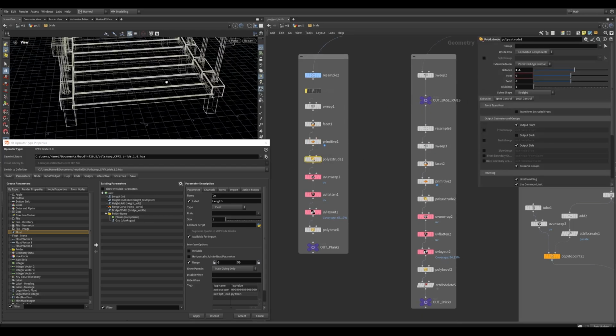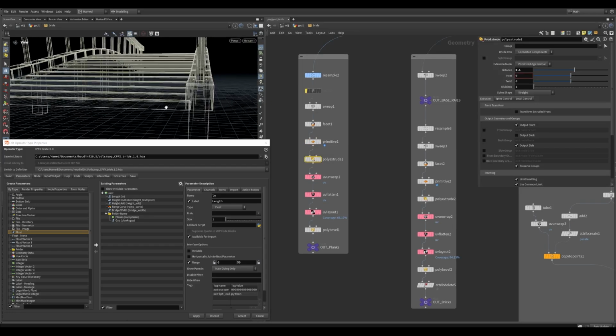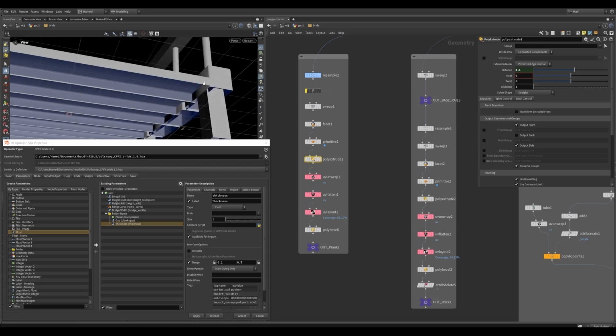Poly extrude. So that was the gap. This is the thickness. I'm gonna call it the plank thickness. And the thickness is 0.1, 0.5 maybe, and no luck. Okay, fine, everything is okay.